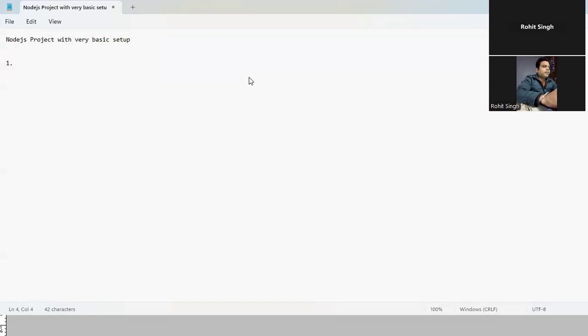Okay, so one thing, this tutorial is for those developers who already have experience in Angular, React, or JavaScript. Not for very beginners who don't have any experience or background in development, right? So, like this, Node.js is required.